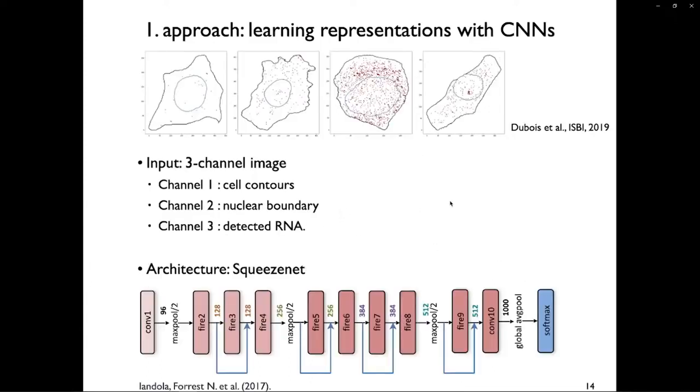Our first approach was to learn representations with convolutional neural networks. We first simulate these points and then treat them as if they were ordinary images. We had 3-channel images: one channel for the cell contours, one for the nuclear boundary, and one for the detected RNAs. As these are images, we can use any neural network that works on images. Here we use SqueezeNet, but you could use in principle anything.